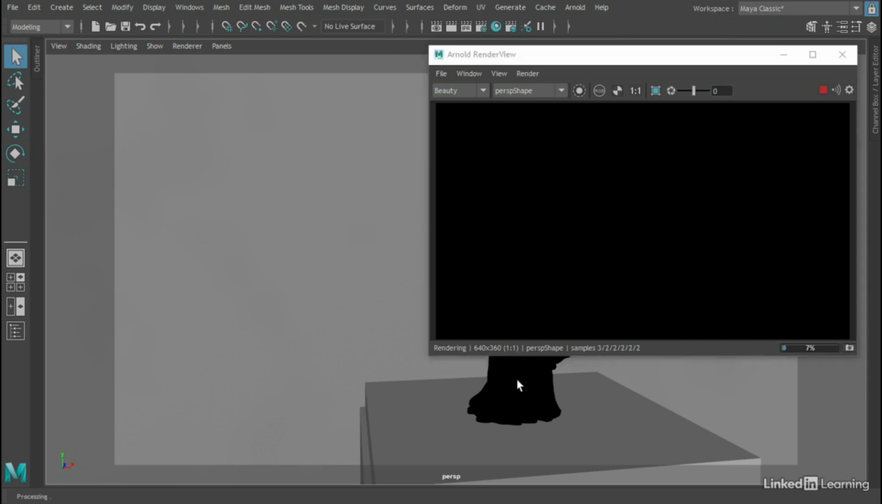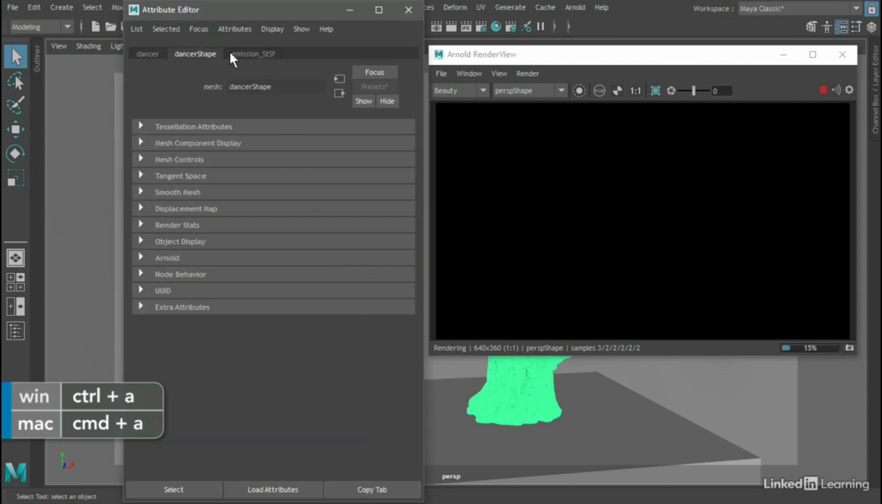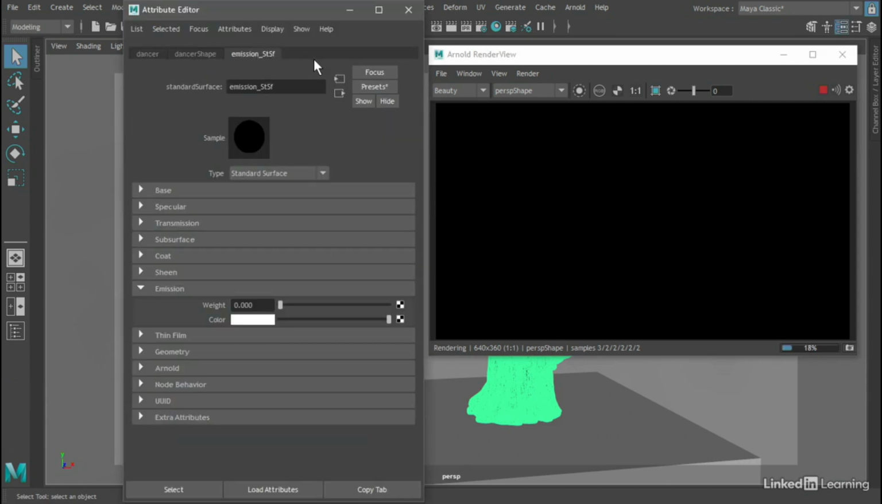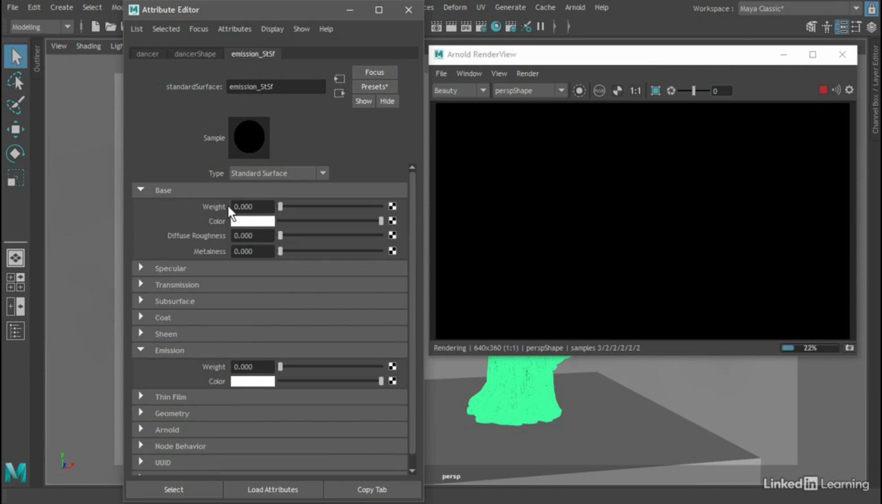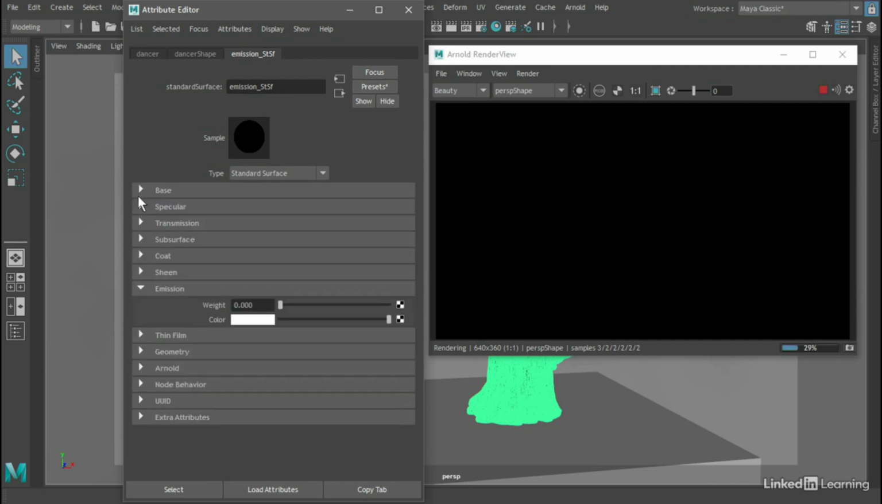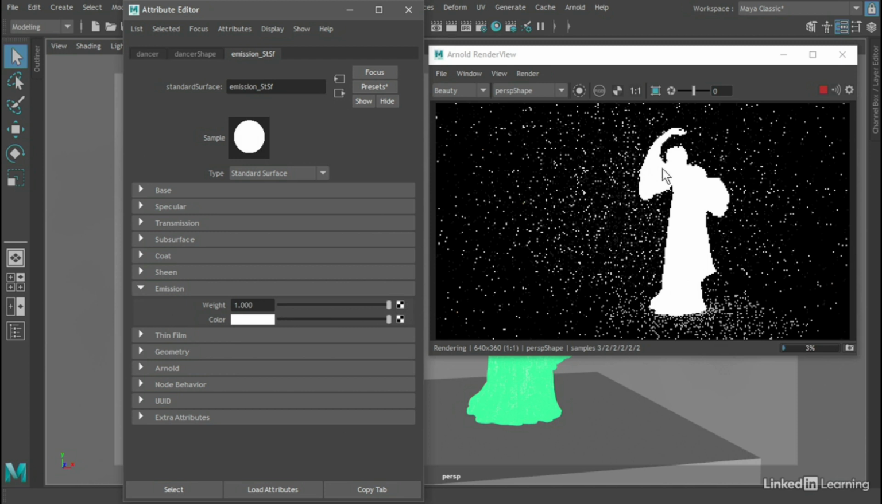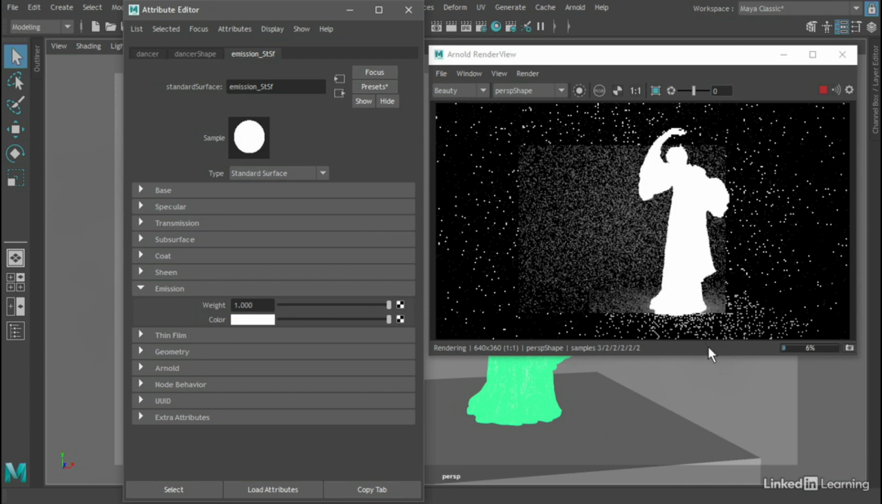I'll select my dancer figure and open the attribute editor with Control-A. And in its standard surface attributes, we can see that I've disabled the base weight, specular weight, and everything else. Let's go into the emission section and increase the emission weight up to 1. And now we see that the surface is emitting light into the scene.